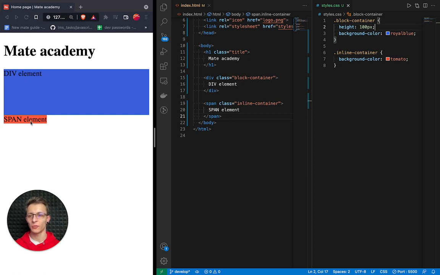Let's try and do the same with the span element. Let's copy this. And let's put it here. And we can see that nothing happens. And this is because we cannot set width or height for inline elements. It does not work like that.